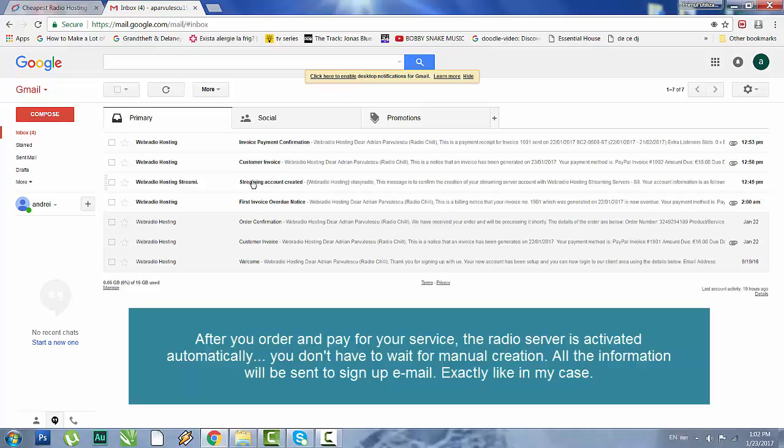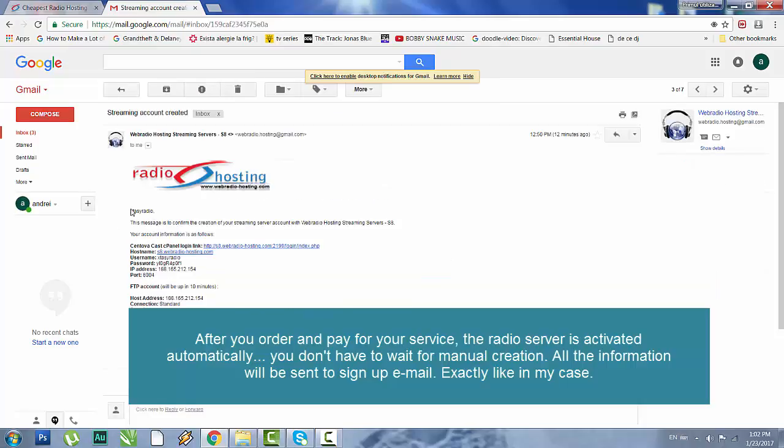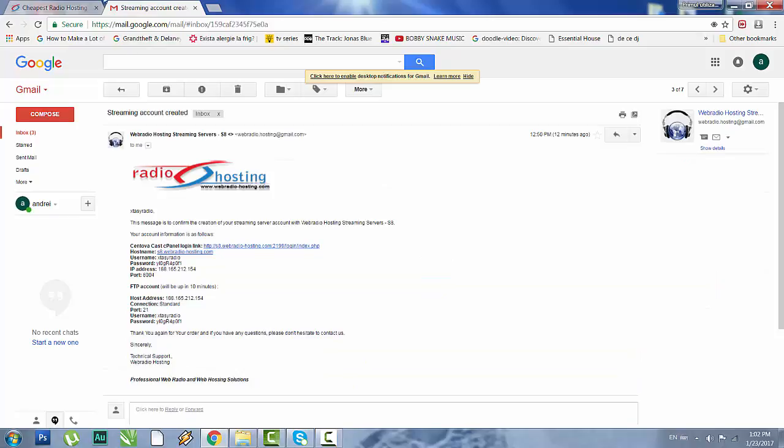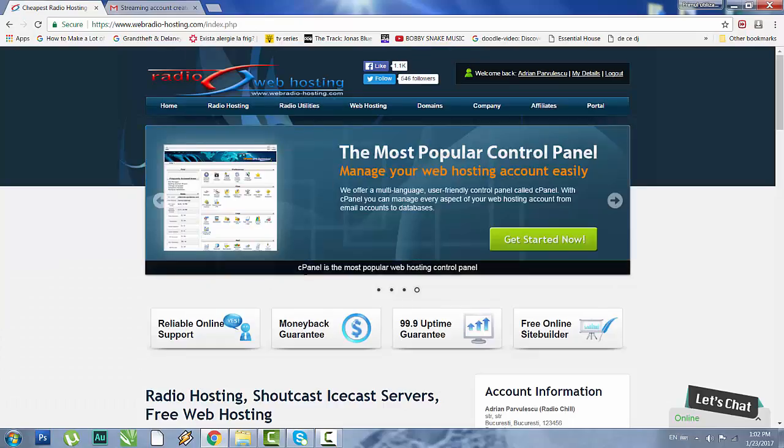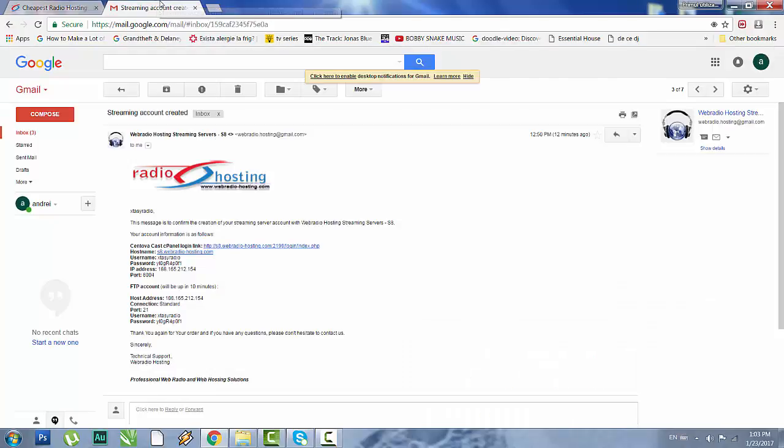As you can see, I've already received my data, because after the payment with this website, you receive the details automatically. You don't have to wait for manual activation. You just pay and you receive your hosting servers. So here are my Centova panel login, the host name of the web server, and my login details, username and password. This is the IP for my web radio and the port for broadcasting online. So let's start.